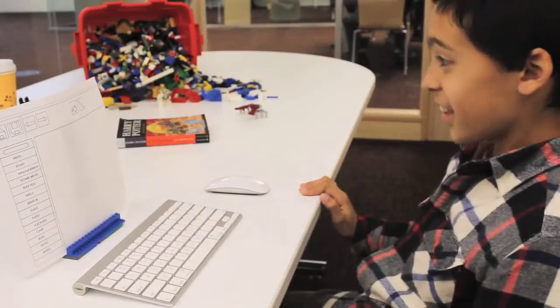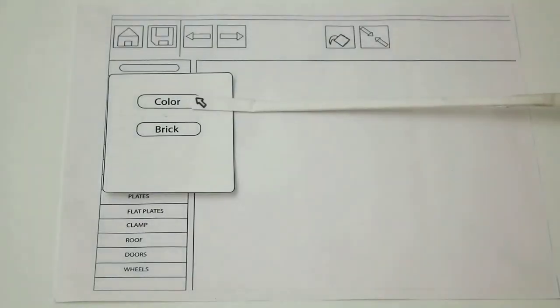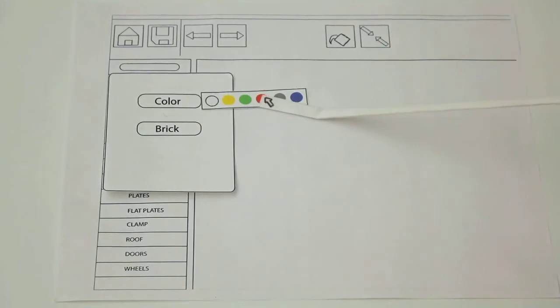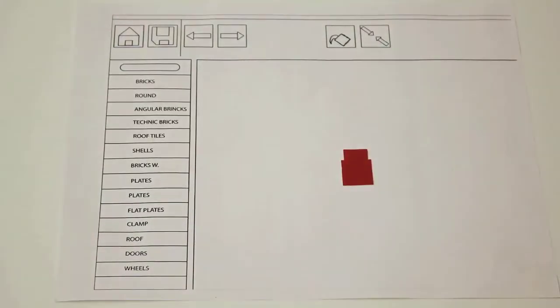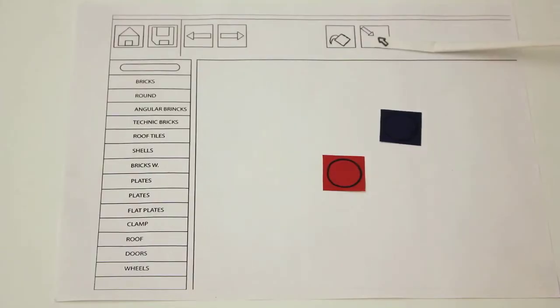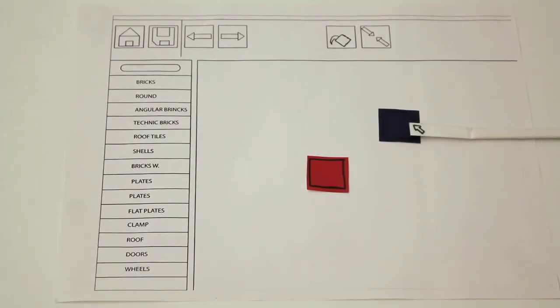For prototype A, we have improved several functions. For one, the search bar. It now allows the user to pick their preferred color first, then the brick type, allowing for a faster way to search. We completely redesigned the joining tool. We now have a button specifically for joining by clicking two desired faces, one from each piece.